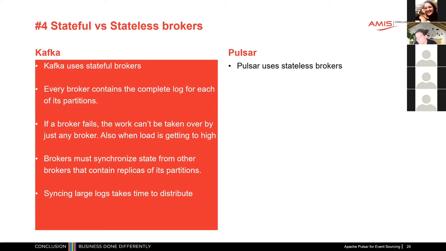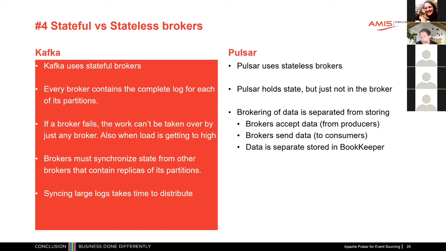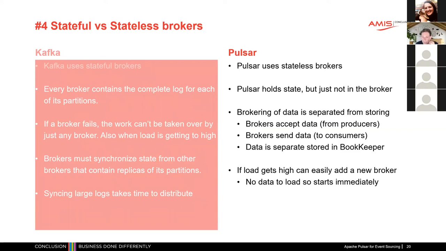Pulsar doesn't use this concept. Pulsar uses stateless brokers. Pulsar holds the data, because we have seen that already in the storage layer, but not in the broker, right? The broker only accepts the data and sends the data. So the data is separately stored in BookKeeper. In this case, the broker can be seen more for load balancing.